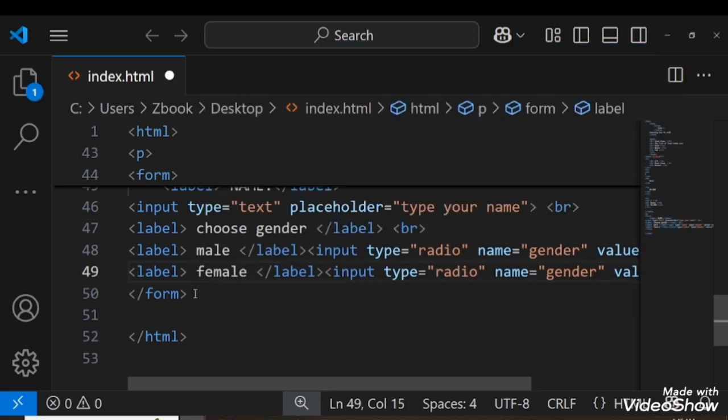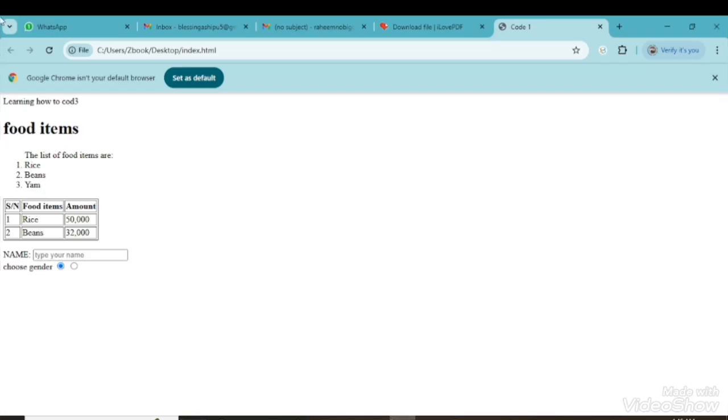So if I save it now, let's see the result. You see it. Choose gender. So this one now is more meaningful. Okay, I will now say I'm filling the form. I've already written my name and I want to choose gender. I will just click male. If it is female I want, I will choose female. So this particular radio attribute allows a user to be able to select only one option.